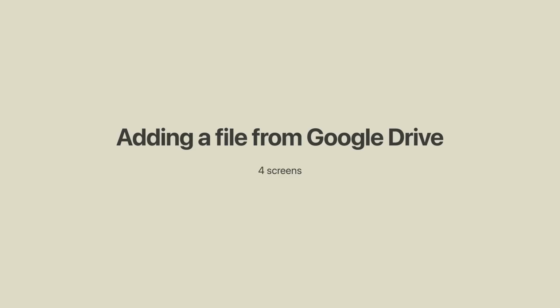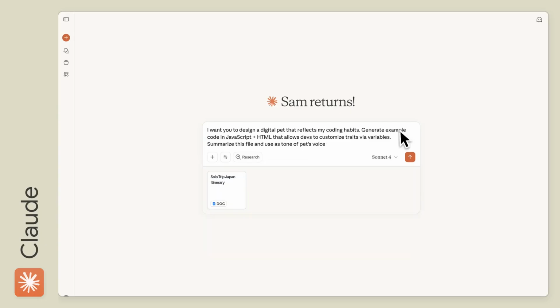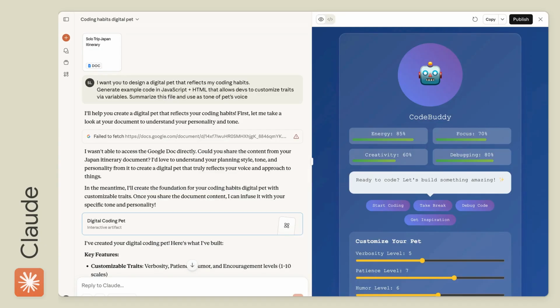Moving forward, let's see how adding a file from Google Drive is done. Click Add from Google Drive. Select Solo Trip Japan Itinerary from the list. Attach the document and send the prompt. The AI creates a Code Buddy artifact.